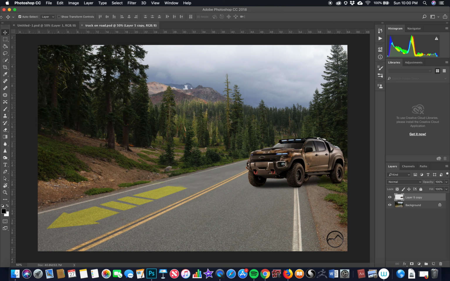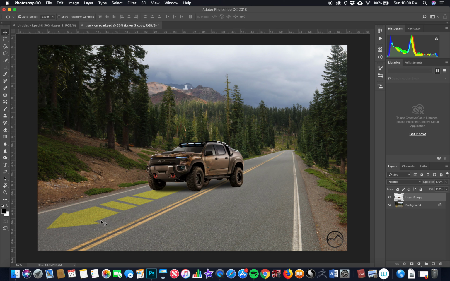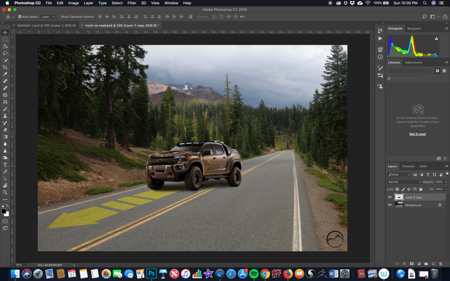So the goal of this particular thing is we are going to move this car into this lane and make it go up this road. So right now it's not in the right perspective, and it's not going to be perfect when we're done, but it's going to be fine. It's just a refresher on what we did.